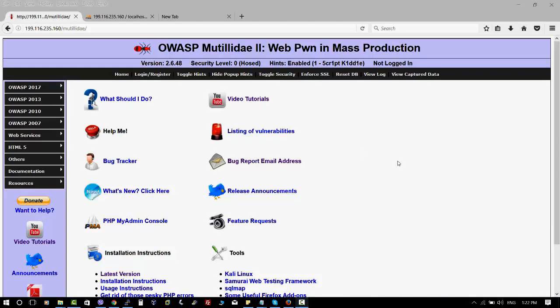Hi guys, in this video I'm going to show the basic navigation or basic structure of this OWASP Mutillidae 2 web application. So at the beginning, what is the OWASP Mutillidae 2 web application? Basically, it's a free open source deliberately vulnerable web application which allows security professionals to do penetration testing and to learn how to expose the vulnerabilities of a web application.